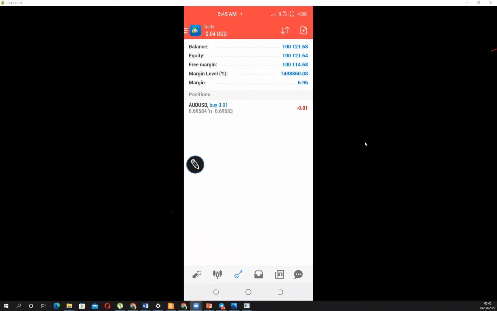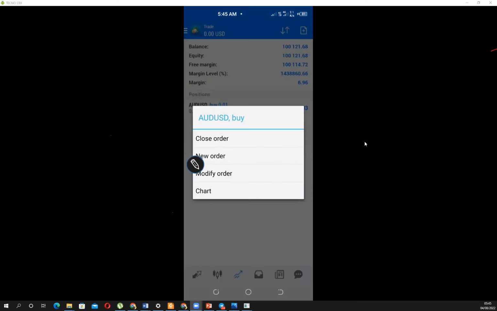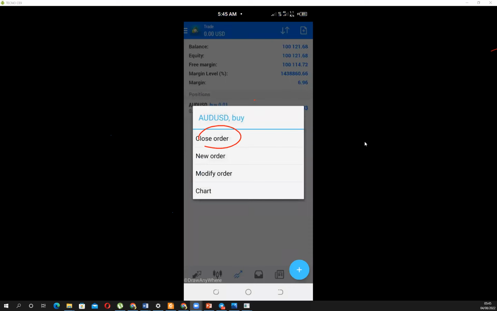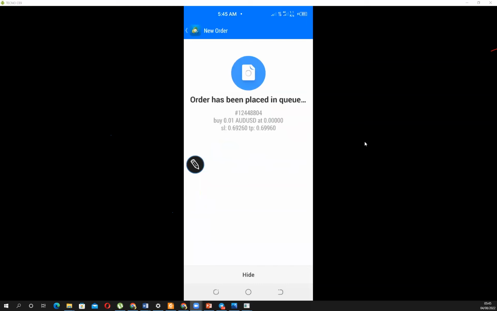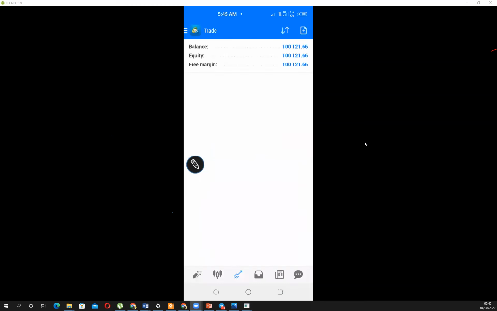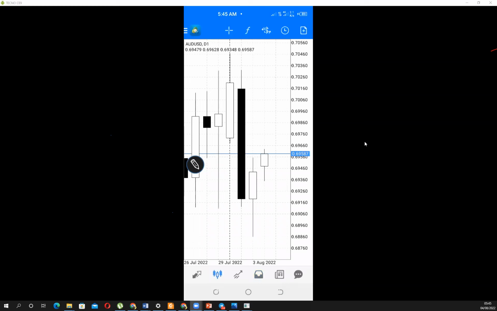And if I want to close the trade, I'll press my finger on the trade and I'll tap what we call close order. So I'll close the order and I've closed the trade with small profit. So if you see, I've made small profit, just small. But now, I can place a trade and close partial profit.